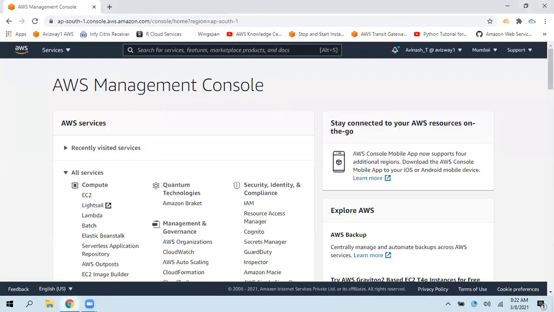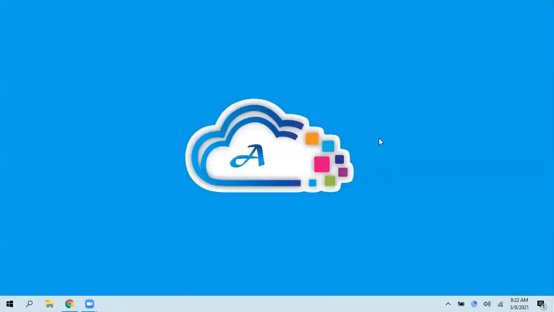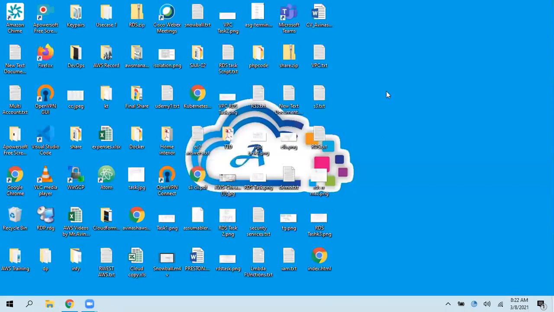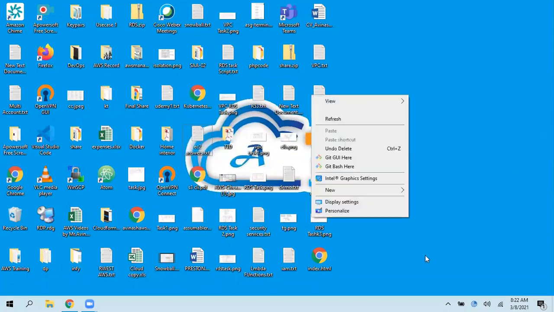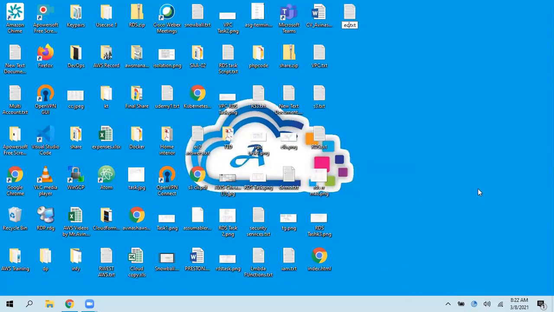Right, so let's have a quick introduction to EC2. Then we will jump in and discuss technical things in our next session. So basically, EC2 stands for Elastic Compute Cloud.